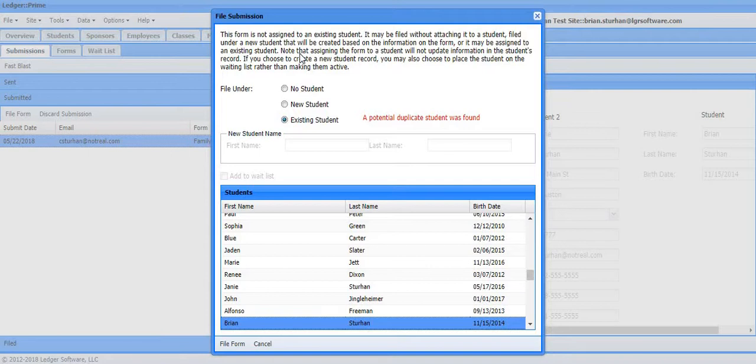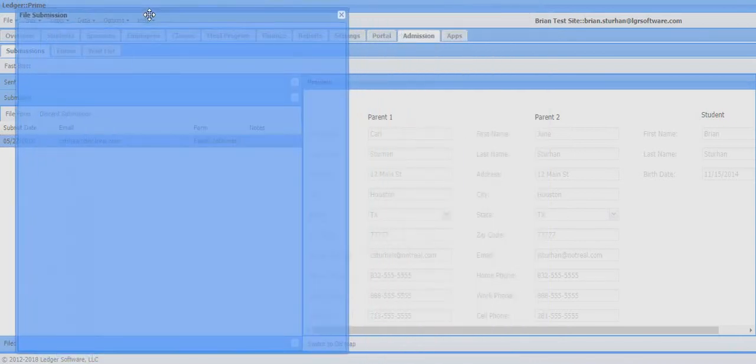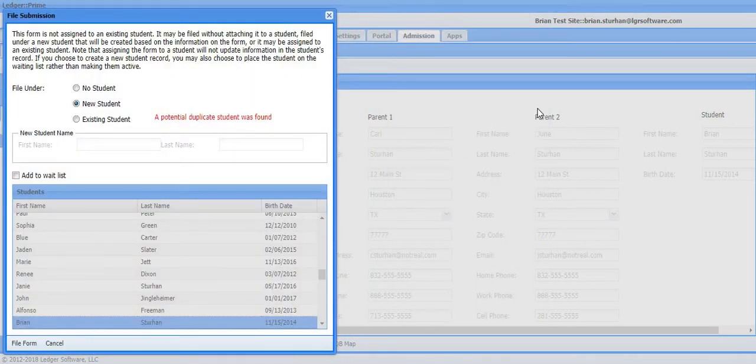That brings up the File Submission window. There's some information at the top based on the form that has been submitted. You can either file this form under No Student, so it saves it in the system but doesn't put it underneath a student record. You can save it underneath a new student, so that will create a new student. In this case, since we have sponsors as well on our submission, it will create the student and the two sponsors, and it will link the records together.